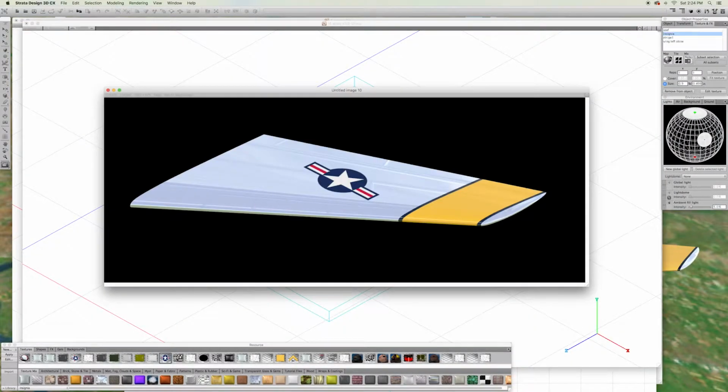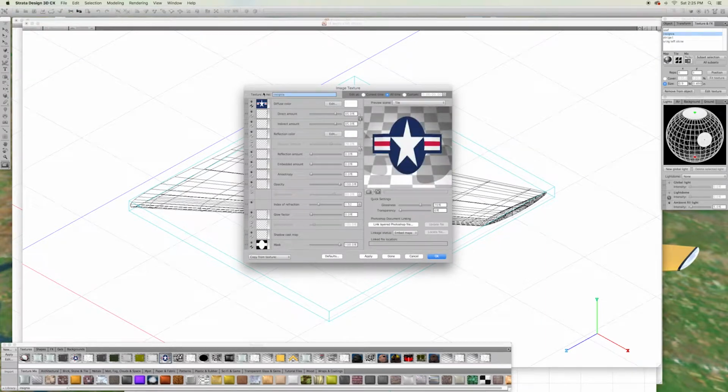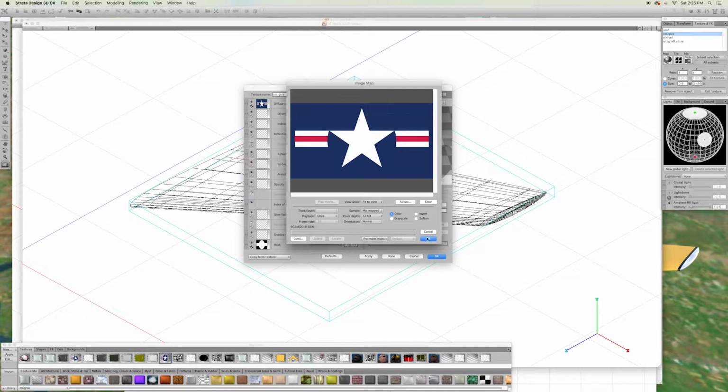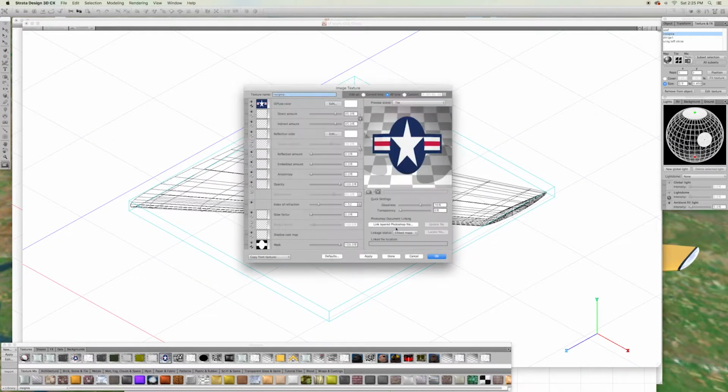Look at how these four textures are layered on the left wing. The shiny wing texture with bump map, the insignia, the yellow stripe, and the United States Air Force on the underside of the wing. Let's look at the insignia texture for example. The diffuse color map, and this is the mask.